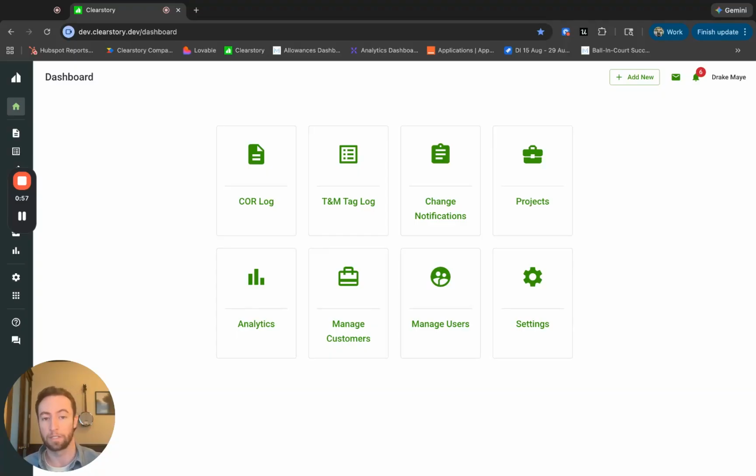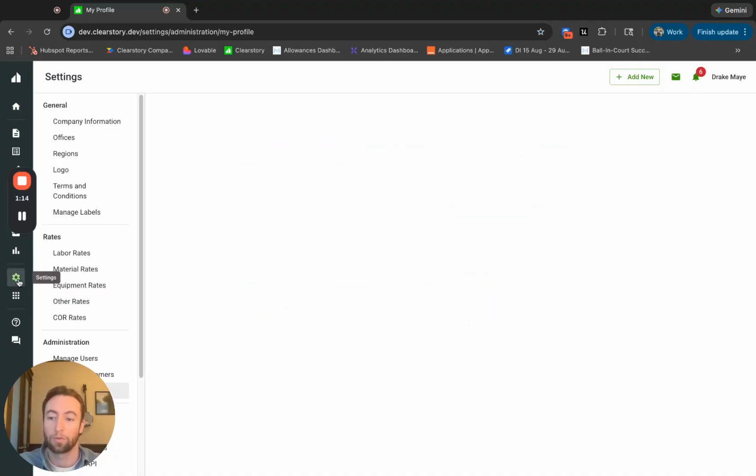And then there's the actual underlying analytics reporting where you can see this at a larger scale. So you can see this either at a project level for received change orders, or you can also see this for sent change orders, as well as at a portfolio level across offices and regions. So first, let's take a look at how you can configure your change order settings.